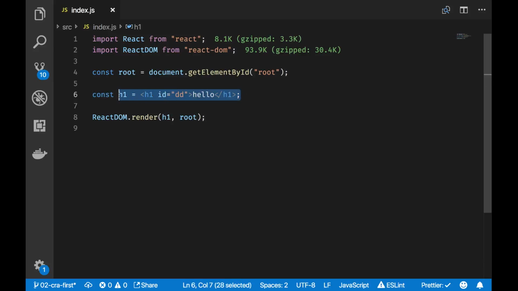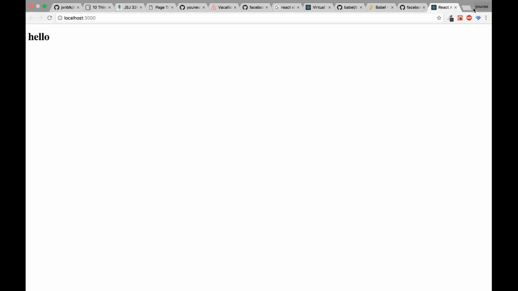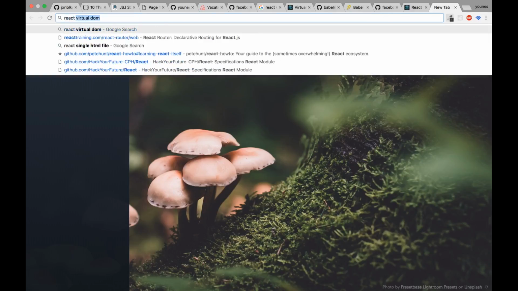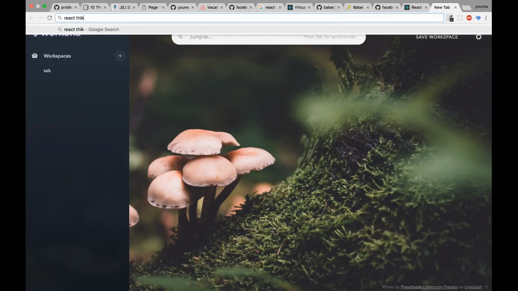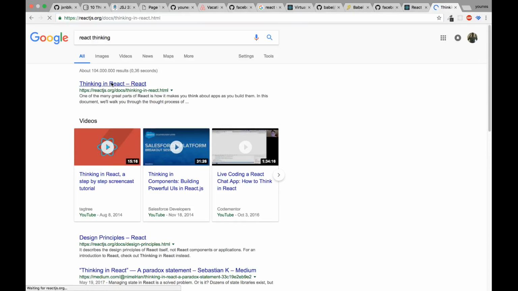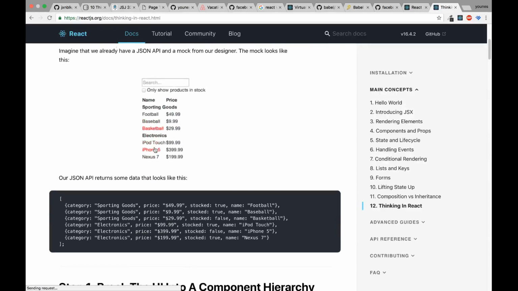So every time you want to create an element, the whole idea about React is to create components. What I mean by components, for example, if you go to, let's say, React, let's say this.